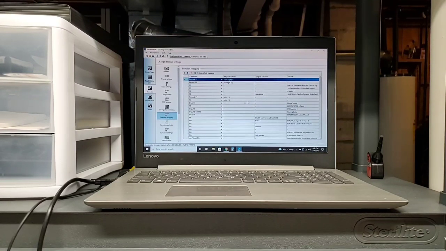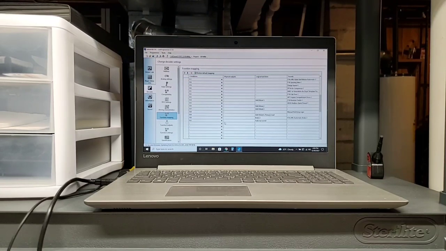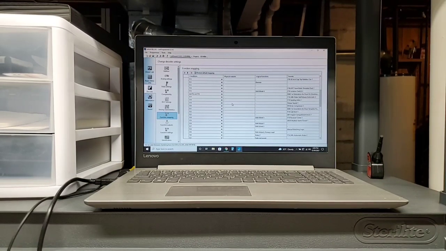So, at this point, we've got our function mapping here. There's a lot of stuff, all the way up to function 31. So we're not gonna really use anything past 13.